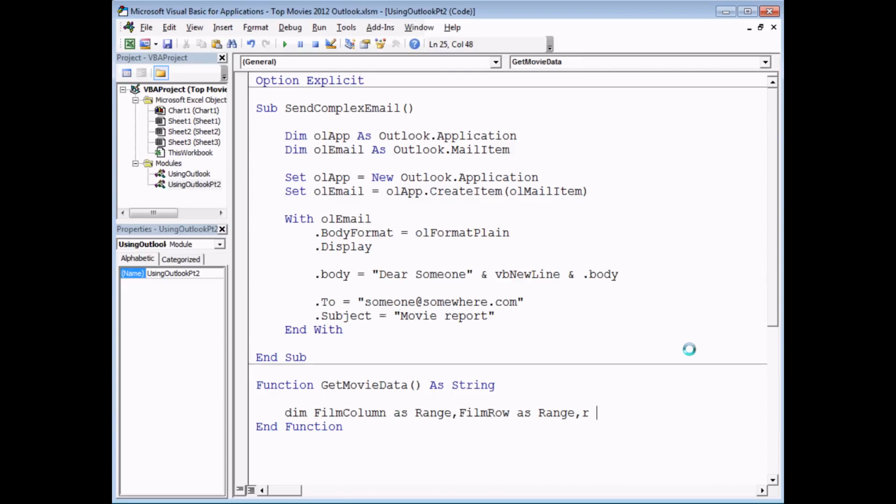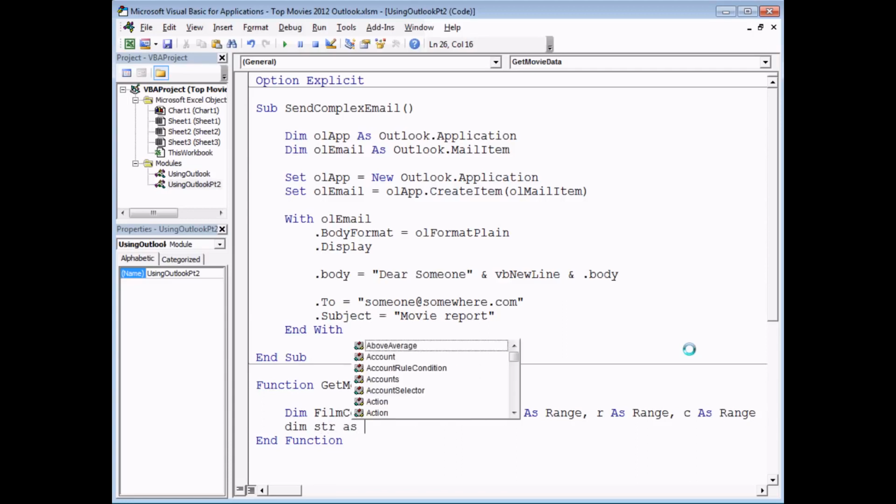I'm going to have one called R As Range and one called C As Range, and that will let us process the loops when we're looping over the collections of objects. That's all the range variables. We will also need to have a variable where we can build up the string of text which represents the body of our email. So I'm going to call this one something nice and short and simple, like str, As String.